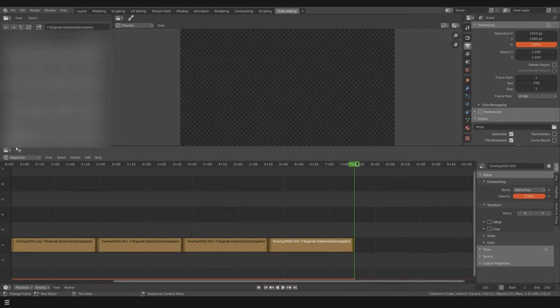So if we go back here, we can see that our track is actually 181 frames, and that is exactly how long our image sequence is that we have duplicated. And Blender is set to end at 250, and that's not what we want because we have a lot of frames that are empty right now.